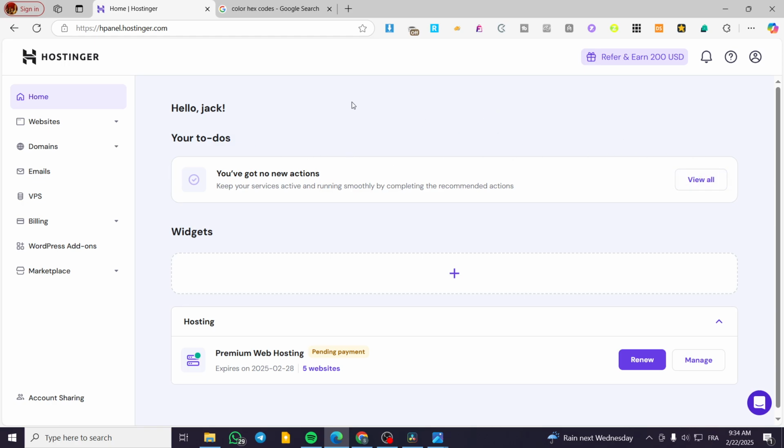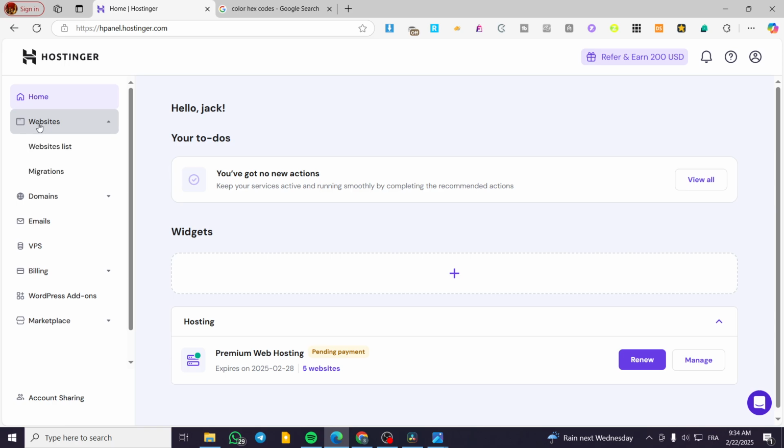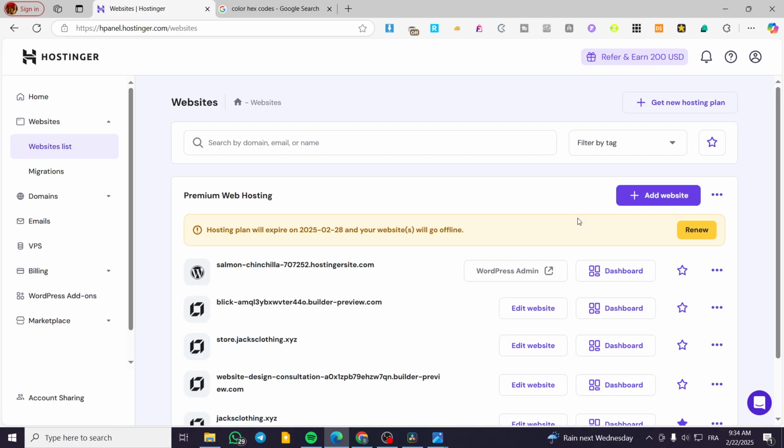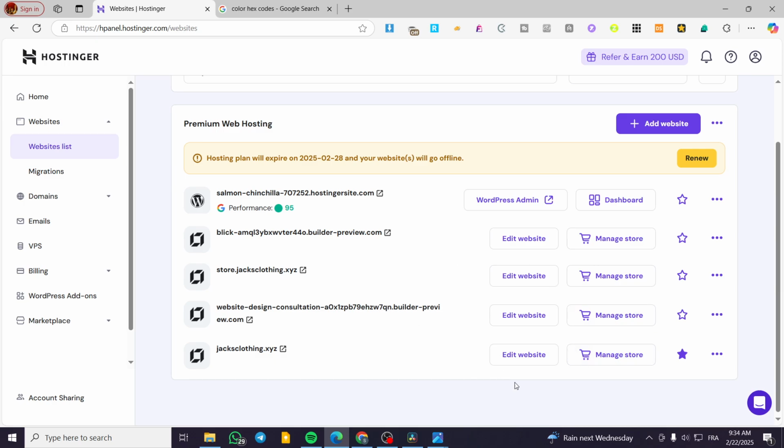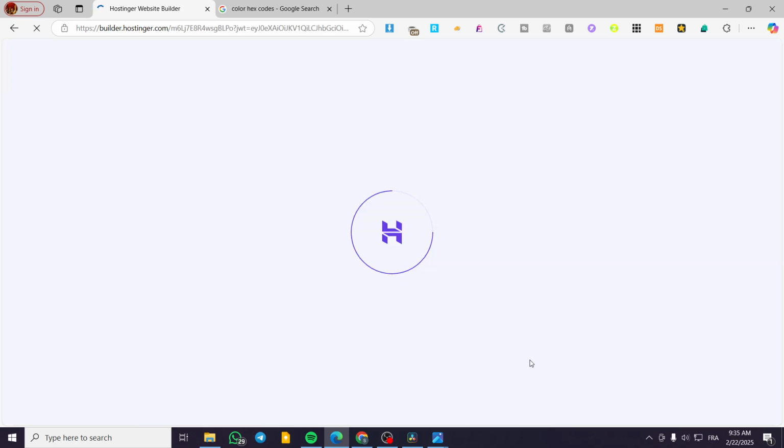So we are going to head over to hostinger.com, sign in for an account, and then you're going to see the hPanel whenever you sign in. Once you have done that, you're going to see all the websites by clicking on websites, then websites list, and now we're going to see everything together. Make sure that you have at least selected the website or edited the website that has the discontinued square, which is going to be the logo of the official Hostinger website builder. So you're going to click on any one of these by clicking on edit website.